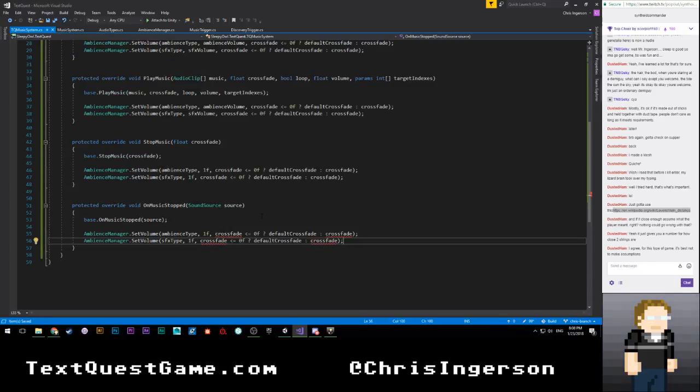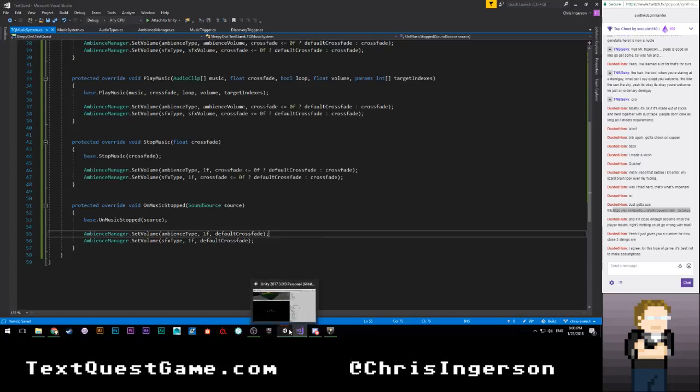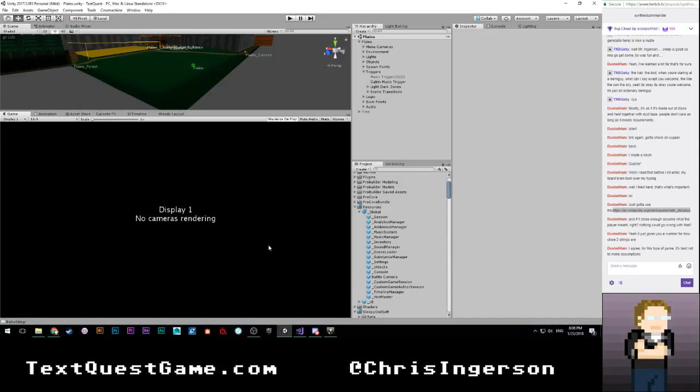And then, oh crap! I guess it's a good thing I have that default crossfade because this would totally be impossible otherwise. So it should also clean itself up nicely, so it should automatically fade back in. But let's go ahead and test that.